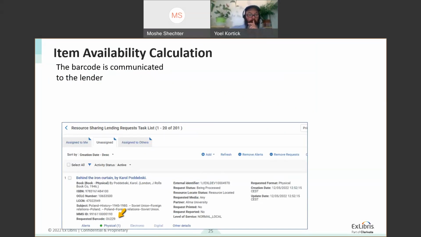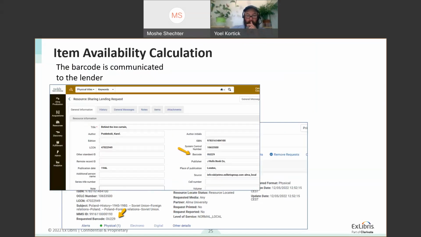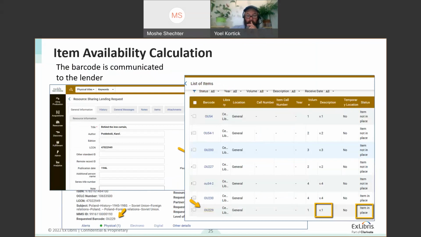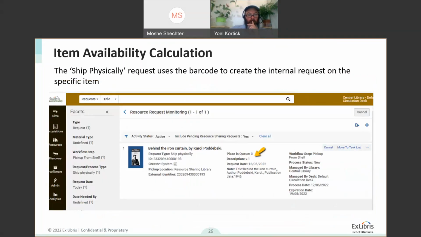This information propagates through the resource sharing process, and the lender knows exactly, this is the barcode that I need to fulfill. This is all the lending requests on the lender side. You're seeing Open University, that's our lender information. This information shows up on the pick slip, so that's clearly visible to the staff operator that works on this request. This barcode is volume 1, and that's what's being requested, so that I don't get the wrong volume off the shelf and ship the wrong volume.